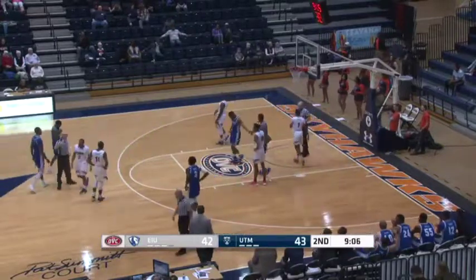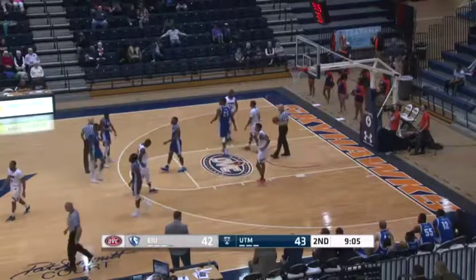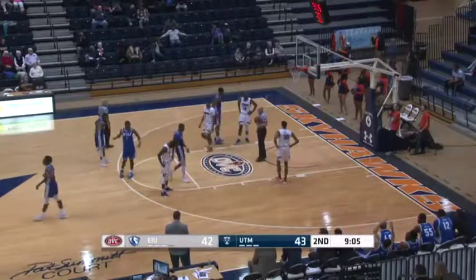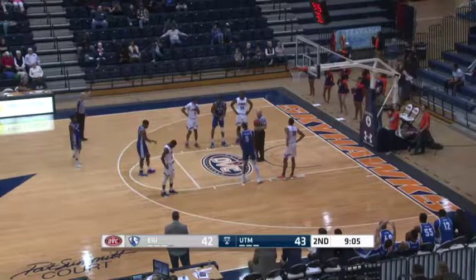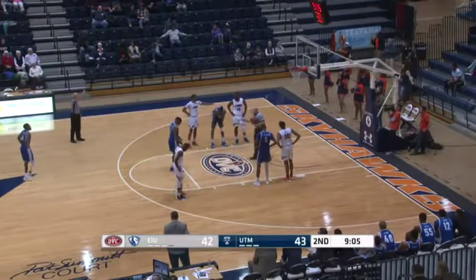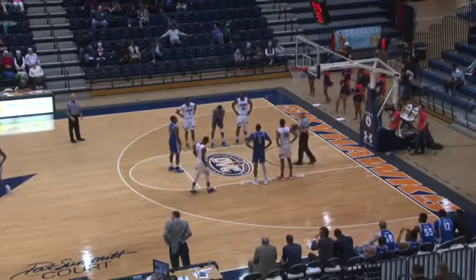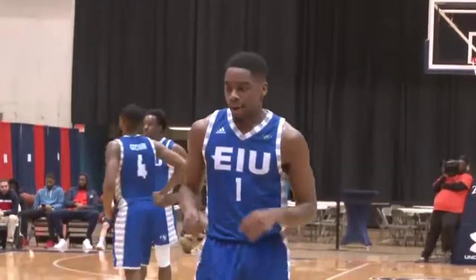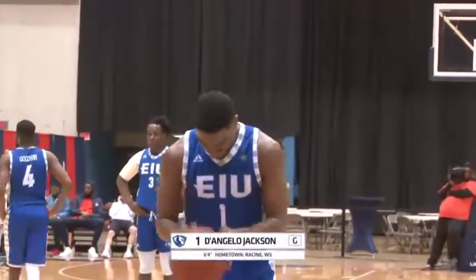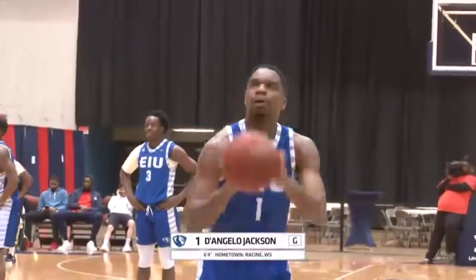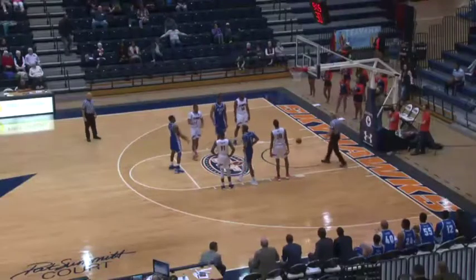Julian Thompson-Clay not happy there with the play, and the free throw will be D'Angelo Jackson's, a 65% free throw shooter on the season. And Todd Lewis, even though he had that hand injury, will check back in after the free throw. Jackson, a 65% free throw shooter.